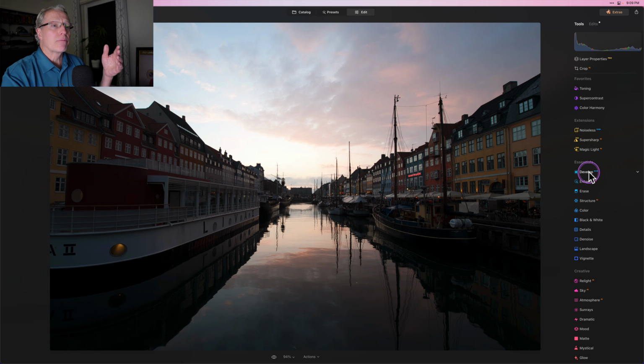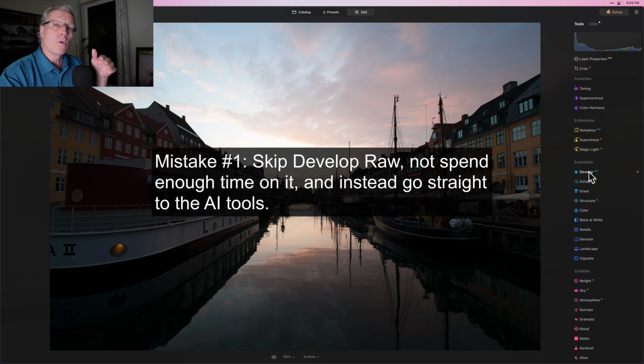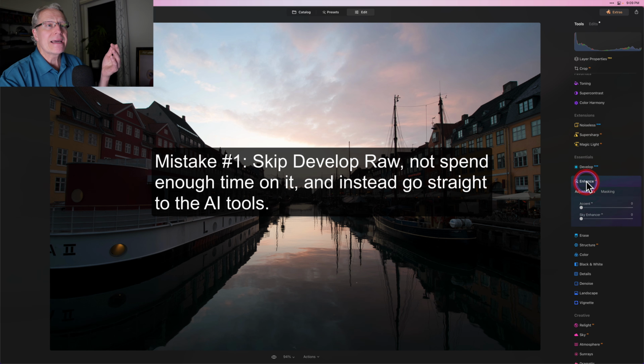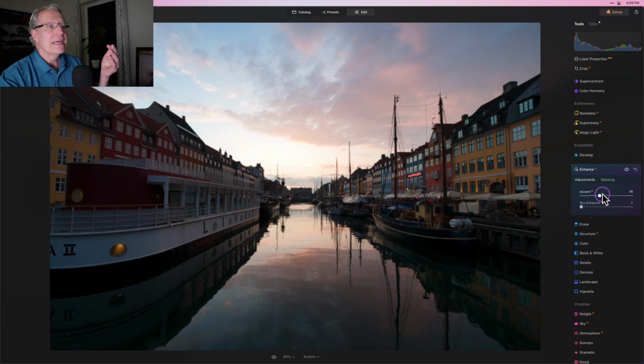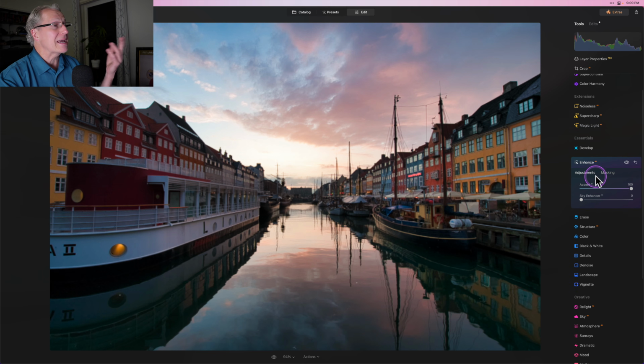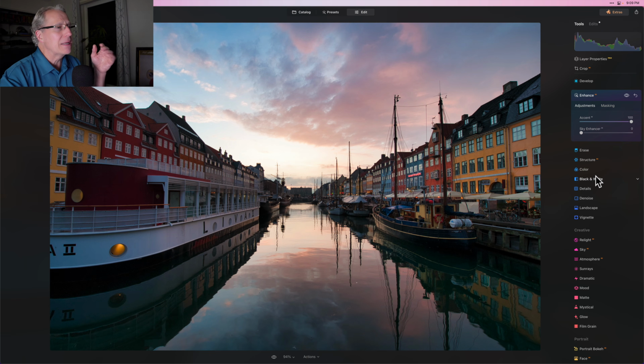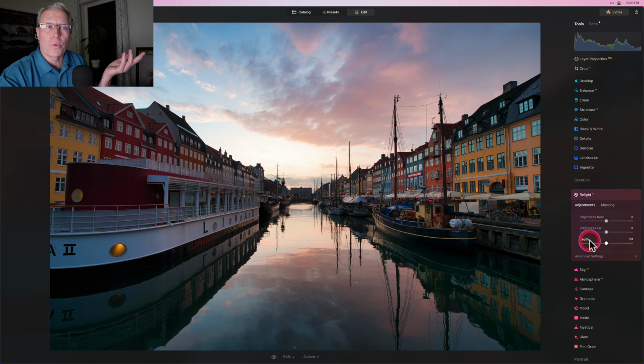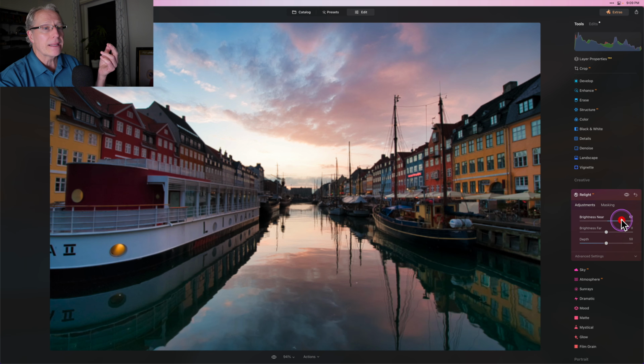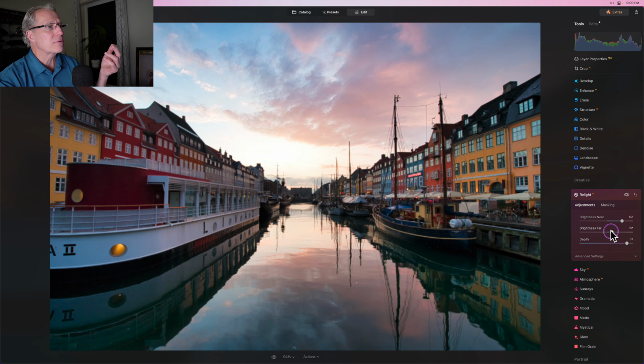So starting with Develop RAW, and the mistake that I often see is that people will either skip it or not spend enough time on it, but often they'll skip it and they'll just go to Accent AI and say, you know what I want to do? I want to brighten it up and hey, it looks pretty good. Let's just keep going, but still a little bit dark. I know, I'll use Relight AI, another great AI tool. Let me brighten up near. That looks pretty good. Let me move the depth to the center of the photo, maybe slight brighter far, maybe not that much, maybe something like that.